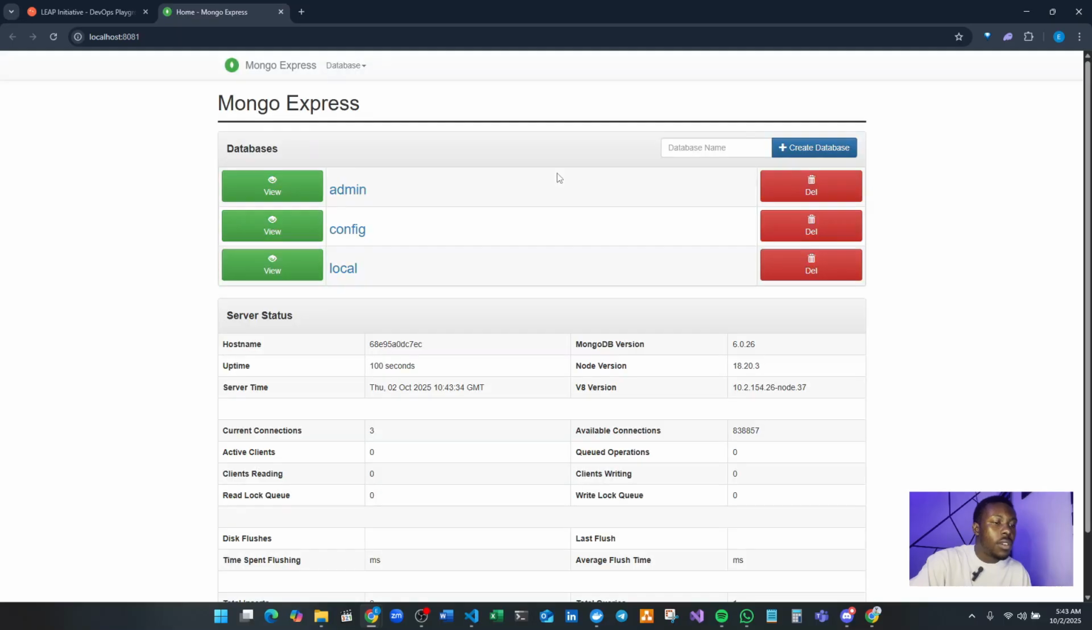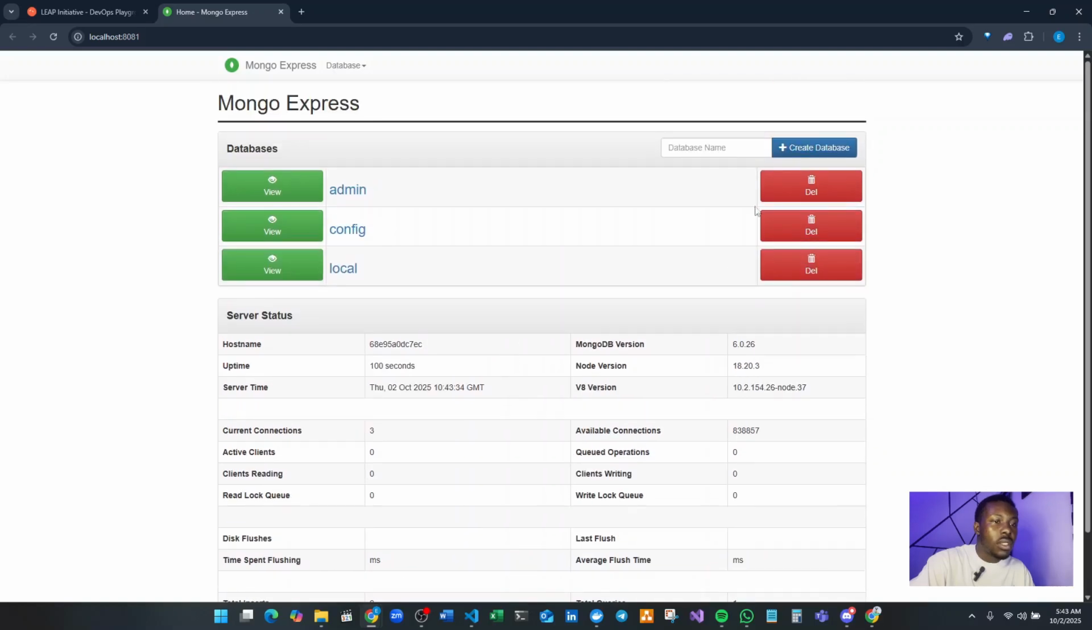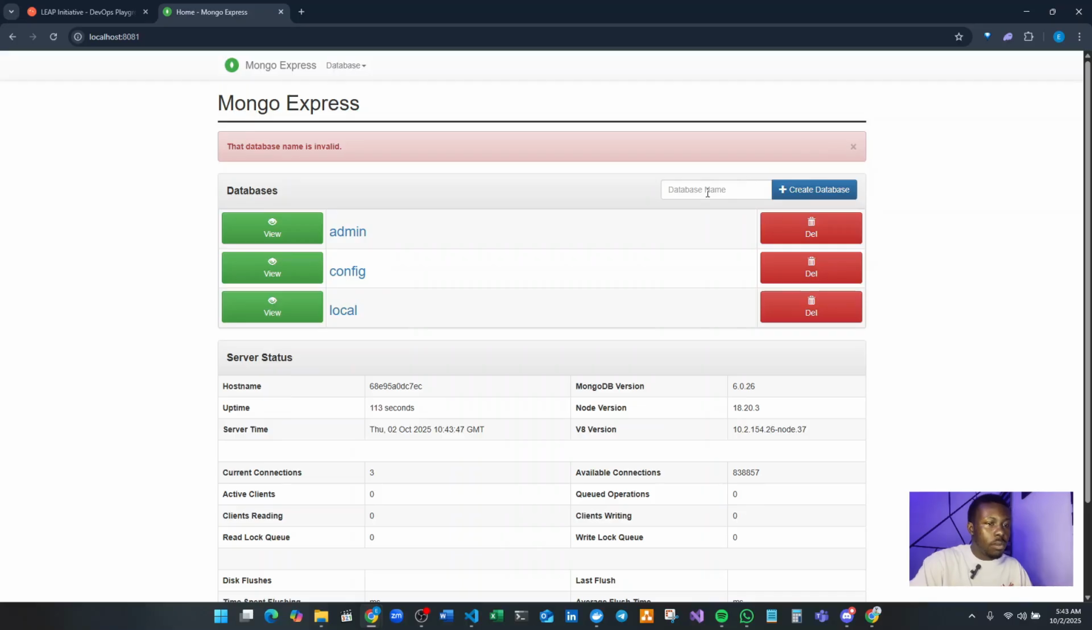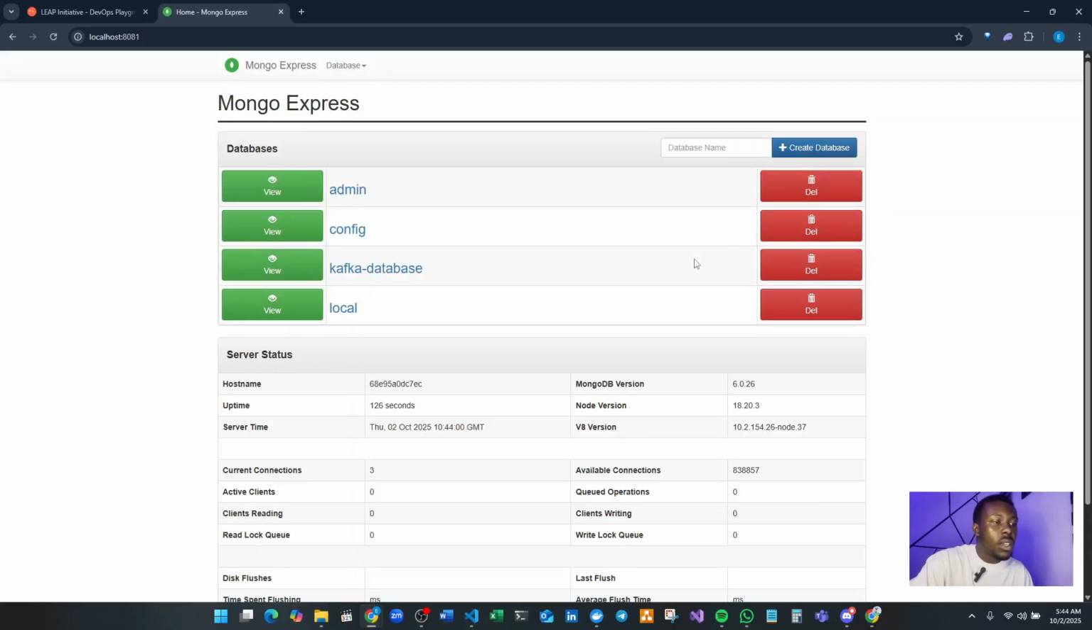And here we have our MongoDB. Here you can create a database, give it a name. You can call it, say, Kafka database, and then you can create it. So that's how you create a database. Looks good.